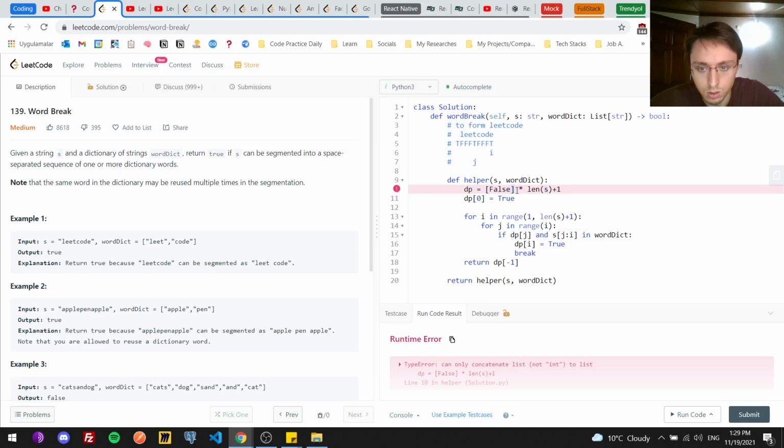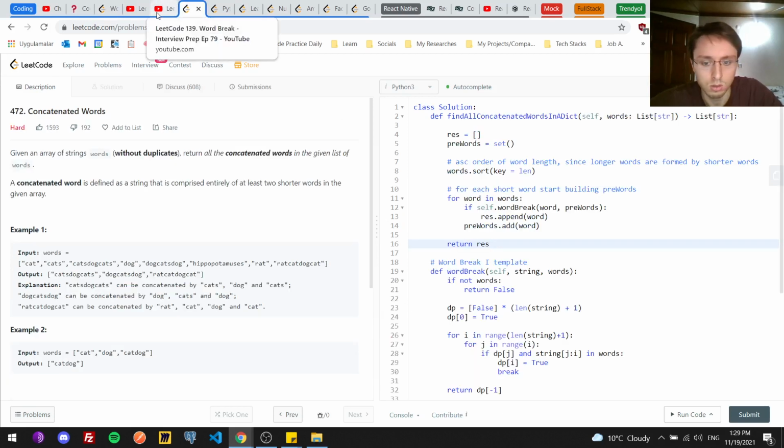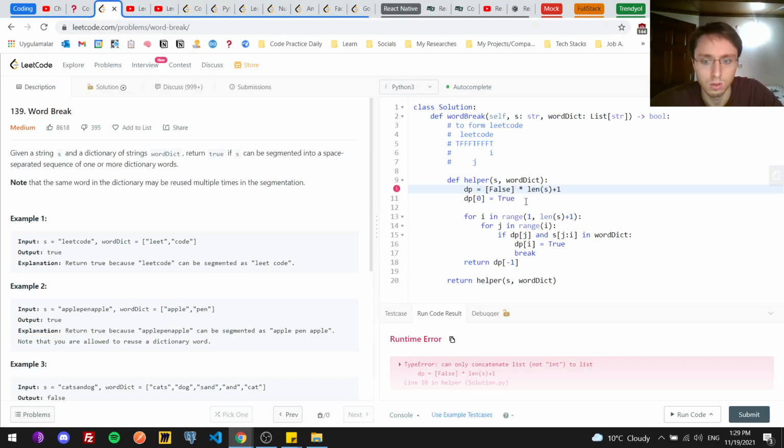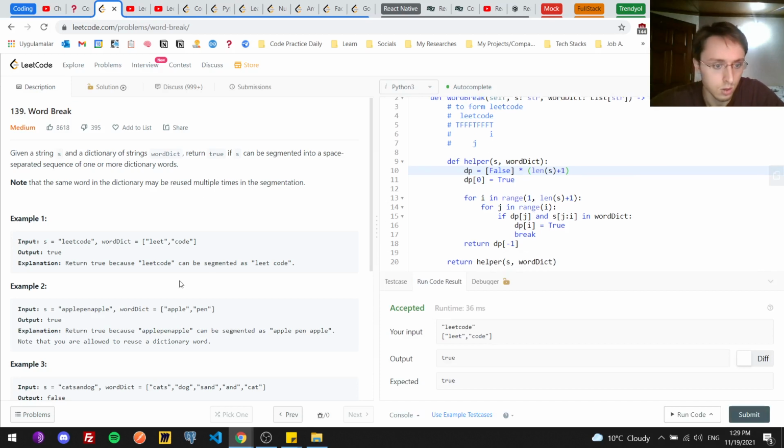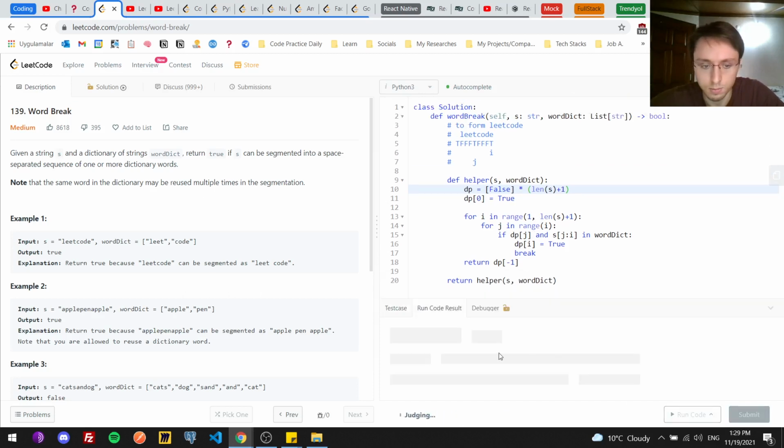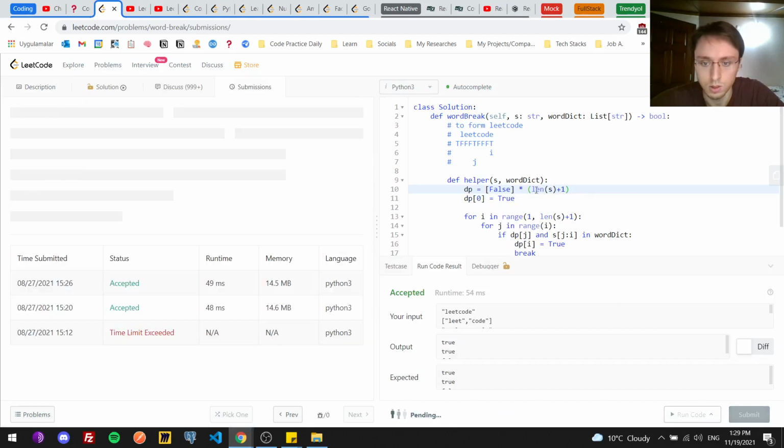Wait, actually. How do you do this? False length. Wait, it actually. Try that. Okay, so it works. Maybe try some of the other cases also. All right, let's try this.